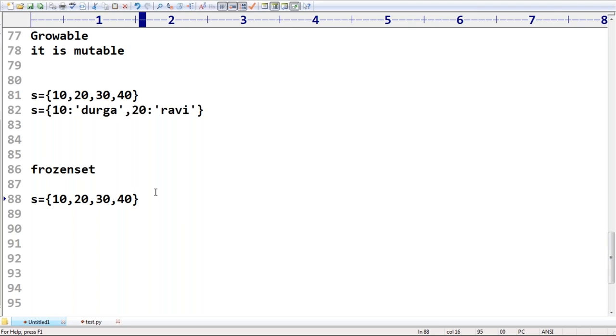Now convert it into a frozen set. fs is equal to frozenset. What is the function name? Frozenset of s, yes, we have to take. Remember, now the frozenset object is ready. Now you can happily print its value.